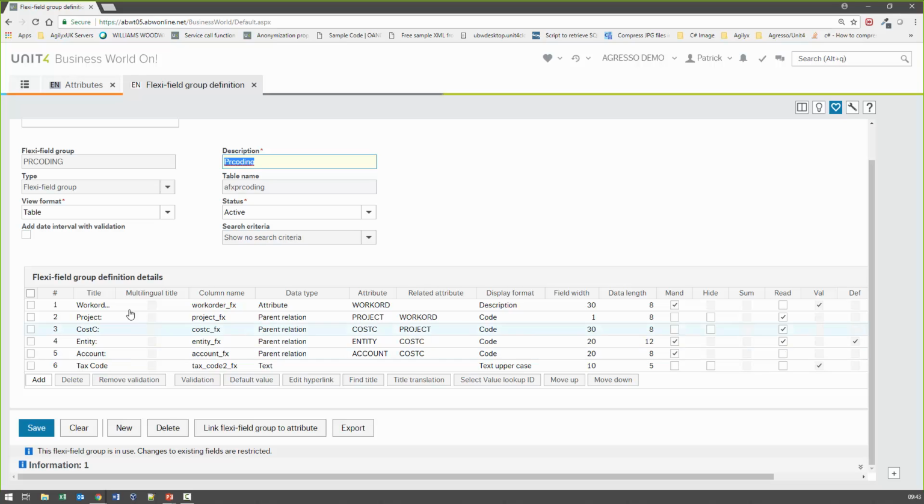So again, you've got the title. This is what the title is going to be for the user. Obviously, you've got multilingual titles if you're a multilingual organization. The column names are the internal columns that Agilyx assigns to it. Every FlexField has a prefix of _FX at the end of it. It just does that automatically.